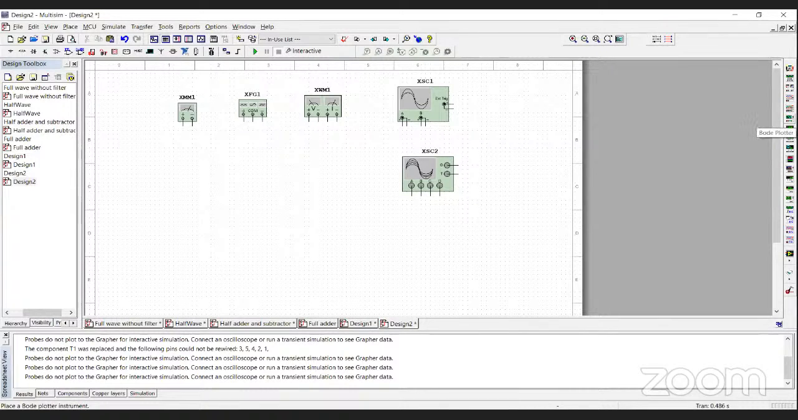For example, a Bode plotter. What is the purpose of a Bode plotter? You can check the cutoff frequency after designing a circuit. Whether it is a low pass filter or a high pass filter, you can use a Bode plotter to check what the cutoff frequency is, and whether it exactly meets your cutoff frequency or not.